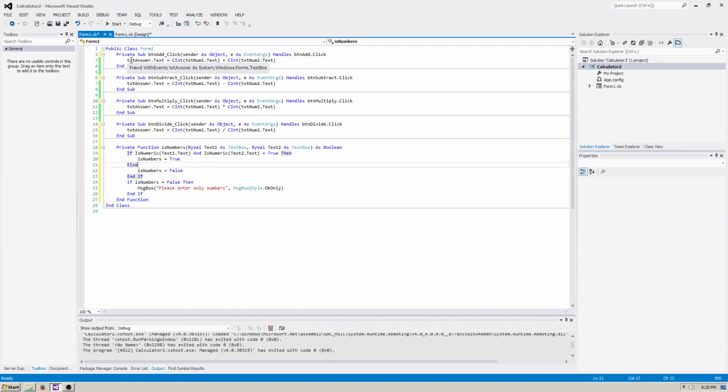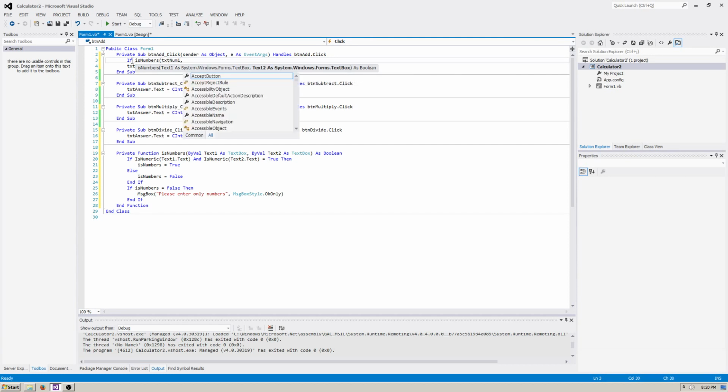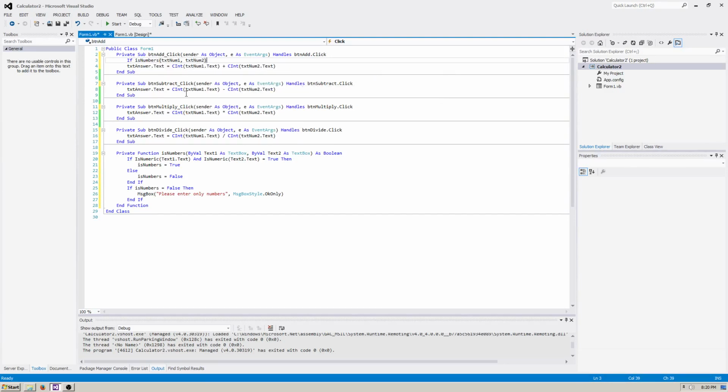So now we have this function, but we're not calling it anywhere. And here is where we will start doing that. We're going to put if is numbers txt num1, txt num2. So here, this is where we're passing in the values for text1 and text2. So you can just replace text1 right here with txt num1, which is our text box, and right here you can replace text2 with txt num2, because we're assigning a value to text1 and text2. And you can see right here we already put in the dot text, so we don't have to write it here.